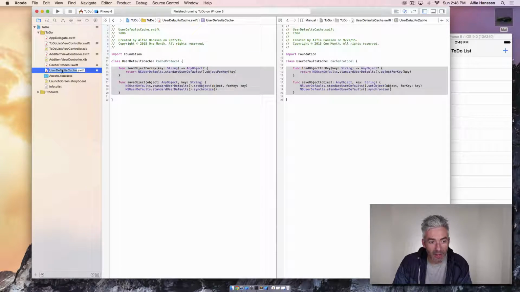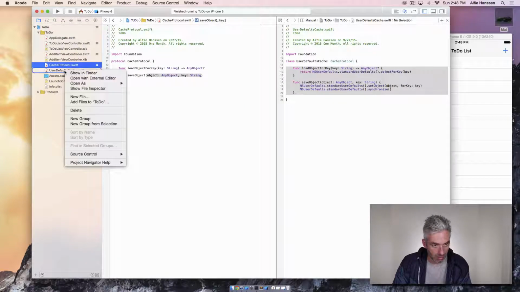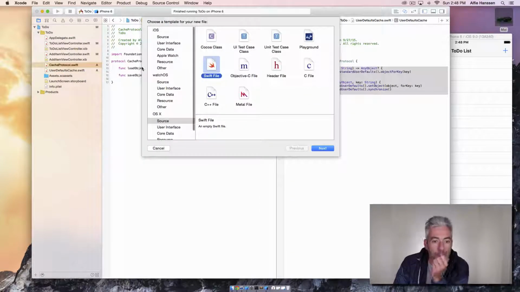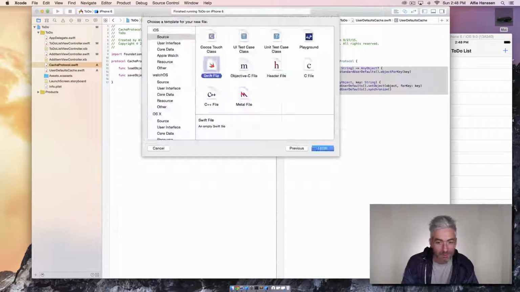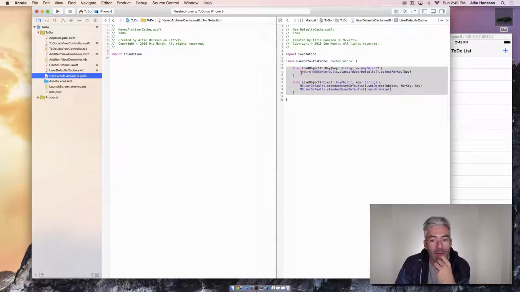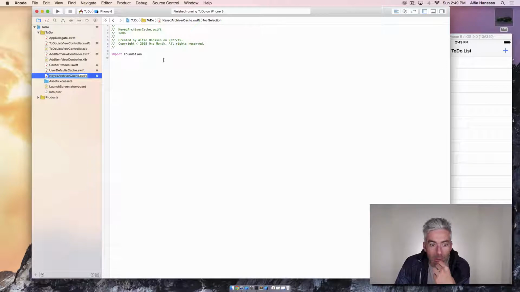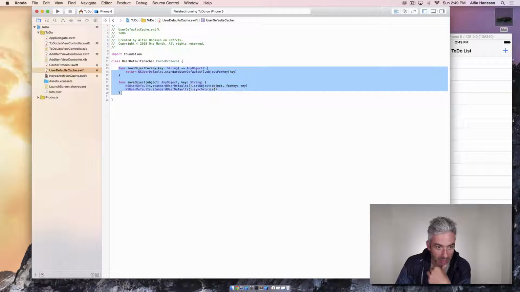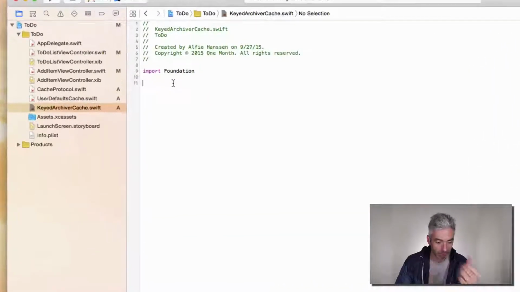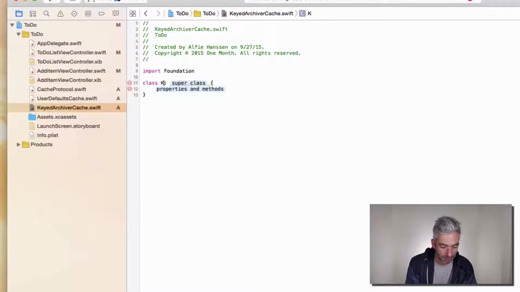We're going to create a new file. We're going to choose iOS source Swift file. We're going to call this KeyedArchiverCache. It will create a new file here, and we will do something similar to what we did before. We'll set up a class of that same name, that conforms to our cache protocol and has stubbed out empty implementations of the two required methods. So let's do that.